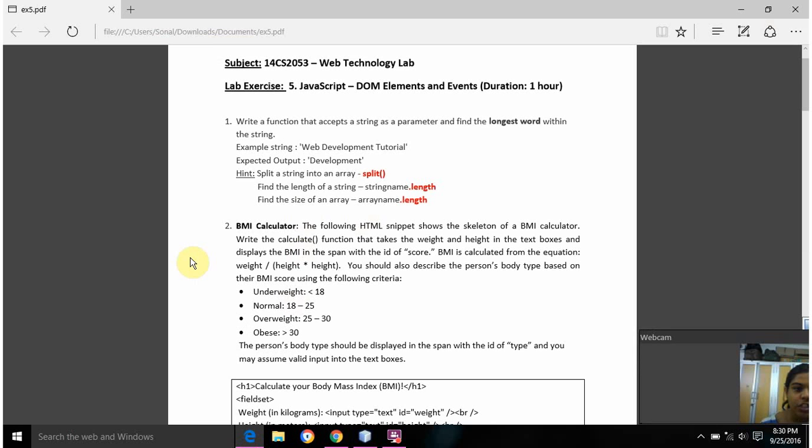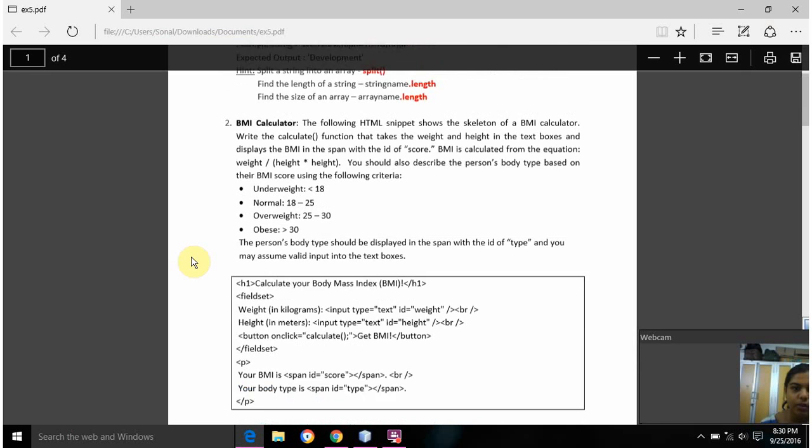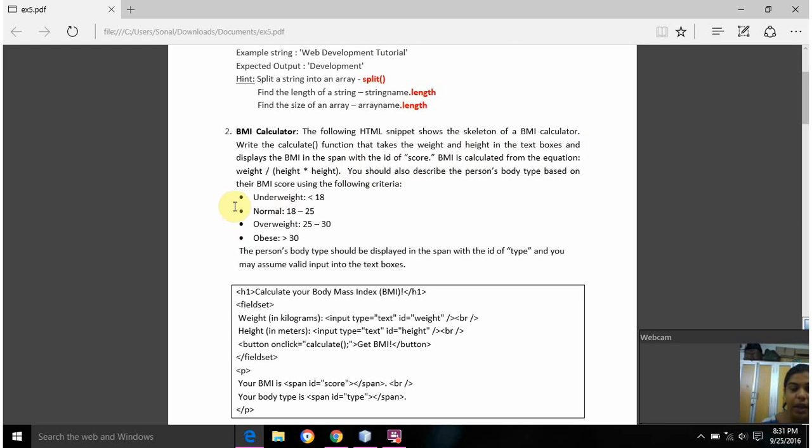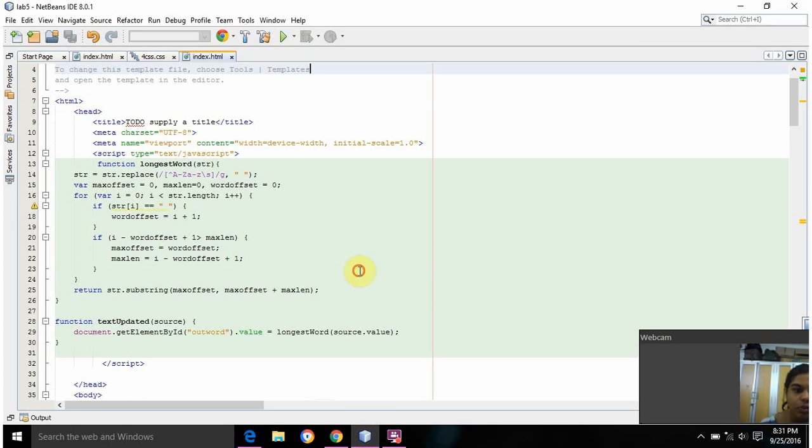The second question is the BMI calculator. It says that the person should enter the weight and height in the text boxes, and accordingly when a button is clicked the BMI should be calculated, and also the person should be categorized as underweight, normal, overweight or obese. So here is the code.